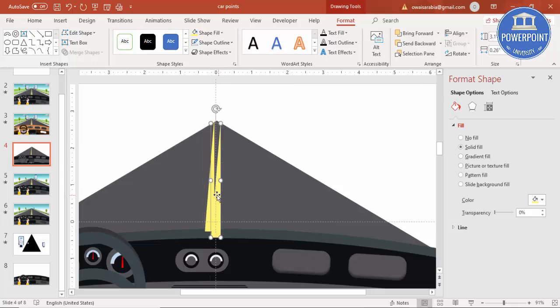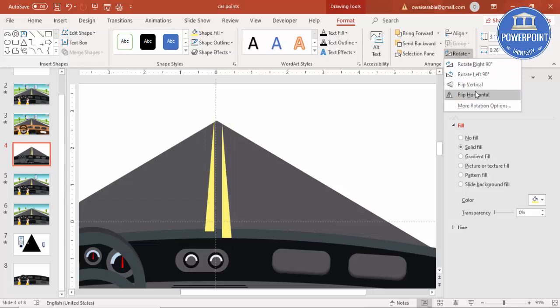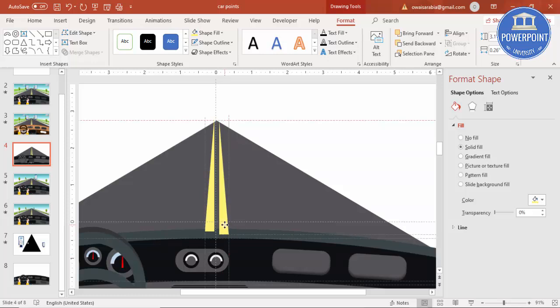and press Ctrl D to duplicate, and I'm just going to rotate it horizontal and put it here. You can bend a little bit. This also you can bend, rotate it a little bit.